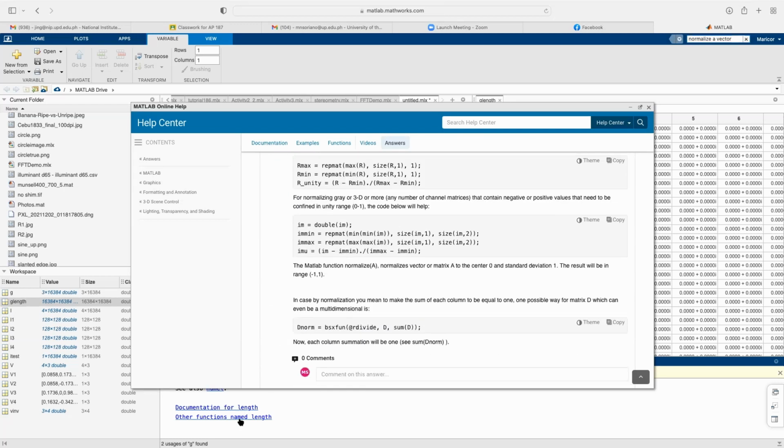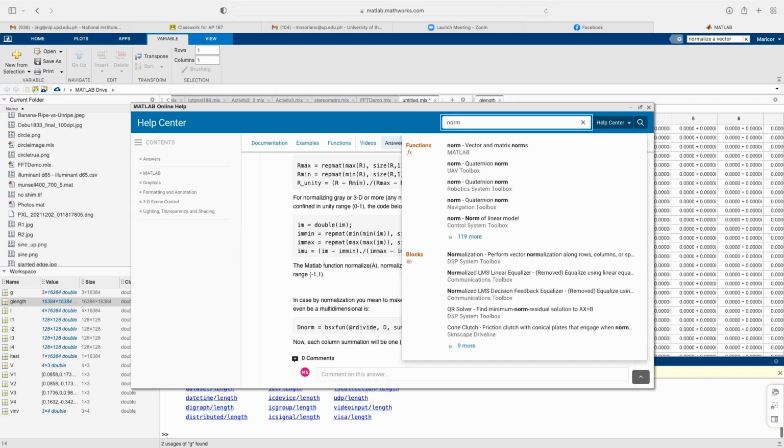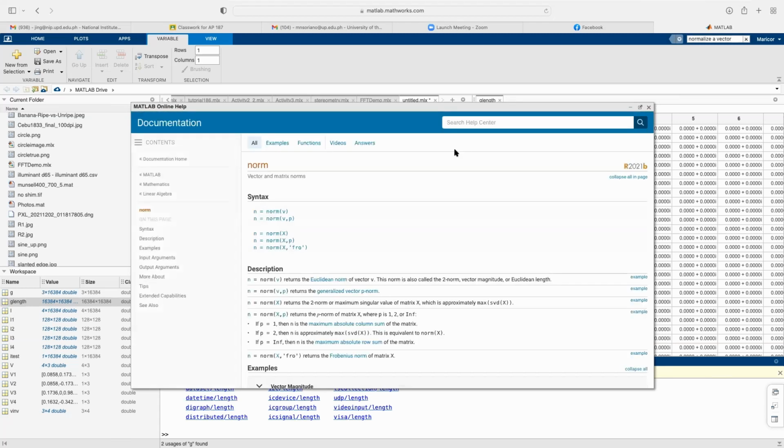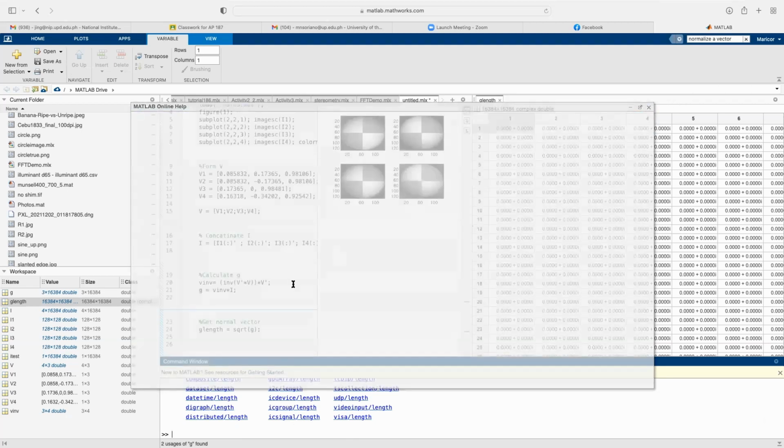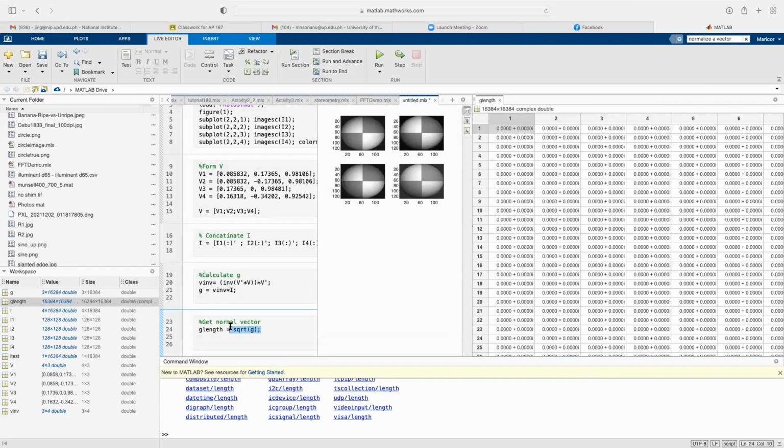Okay, let's look for norm. Okay, there you go. Okay, thank you. All right. Okay. So dapat G over, element per element, divide by norm.